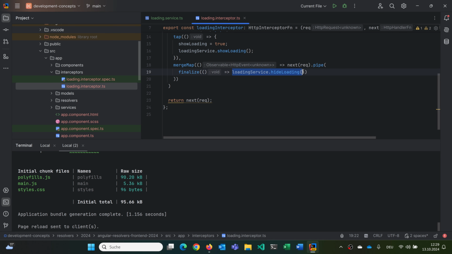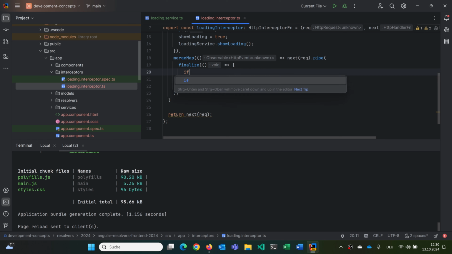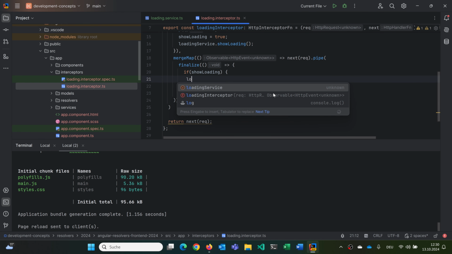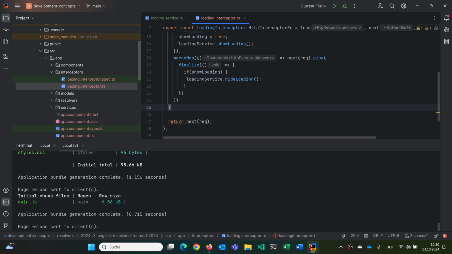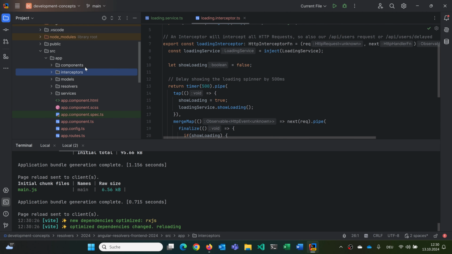So we could also make it here and just use a simple if statement. So if the show loading here before is set to true, then we want to now hide the loading. And of course this here has to be deleted because it's never been reached. And now we have to connect the value.